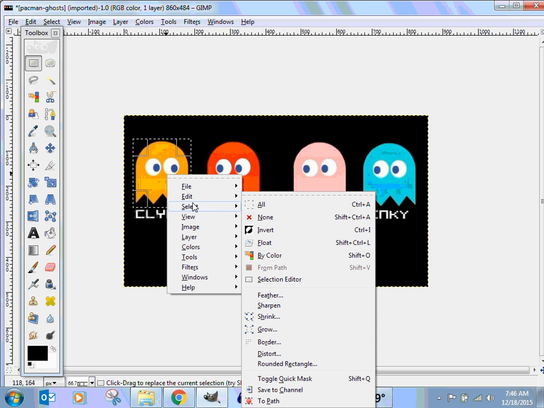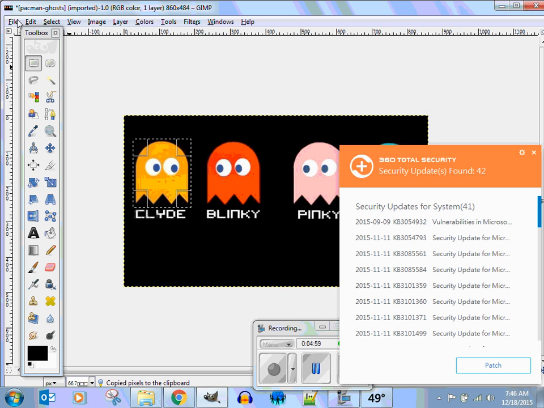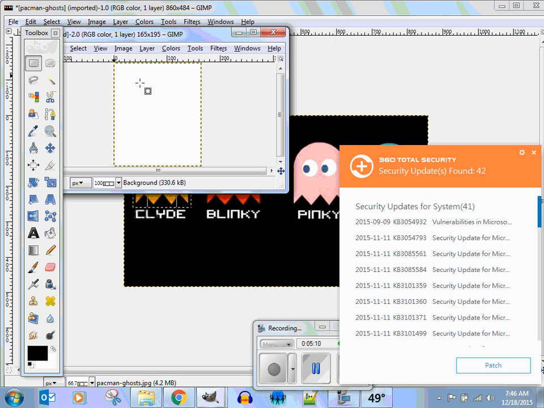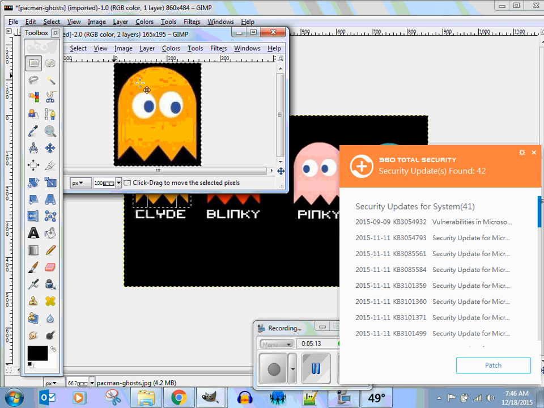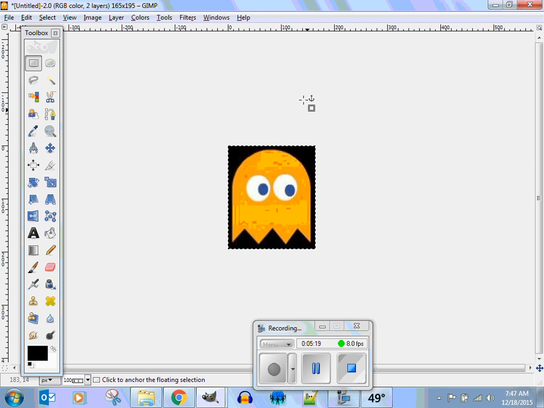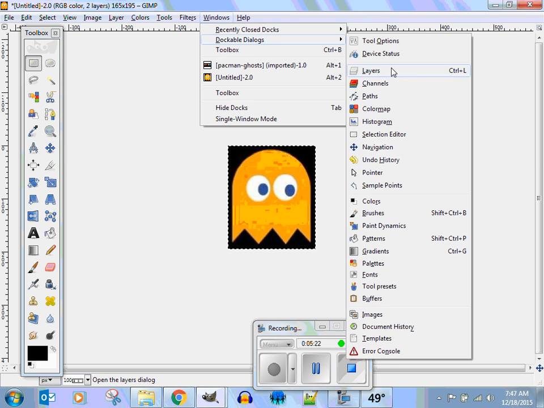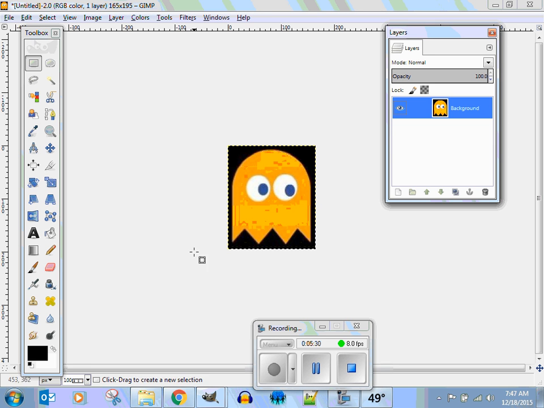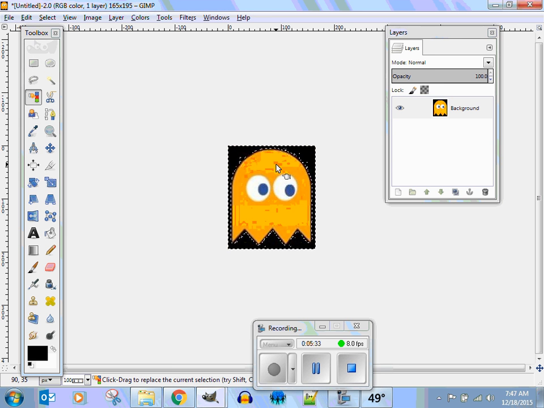And I'll just do edit, copy, File New, and I'll do 165 by 195, and I hit Control V and paste it. And then here I will just go ahead and immediately add the dockable layers. Right click. So let me click off this guy. There he is. Click, add alpha, select the black, hit delete. And there is my Clyde.